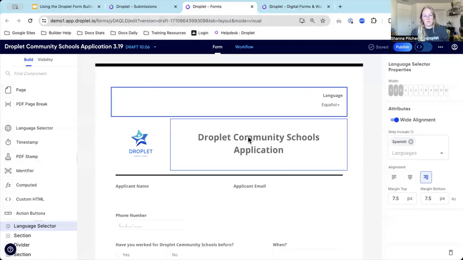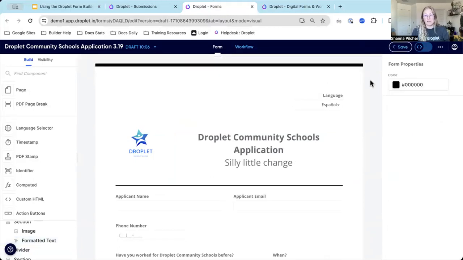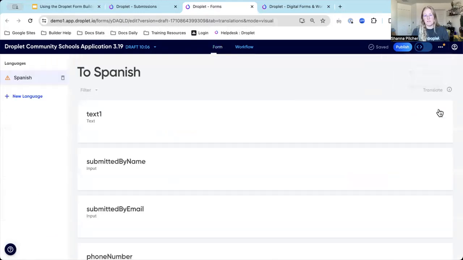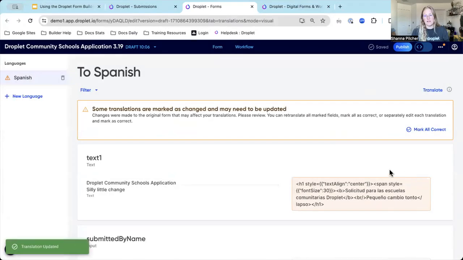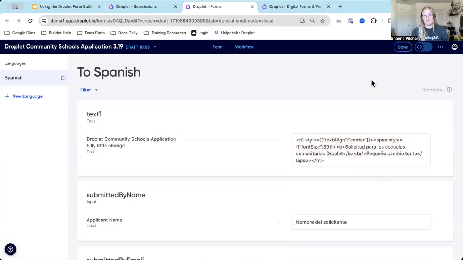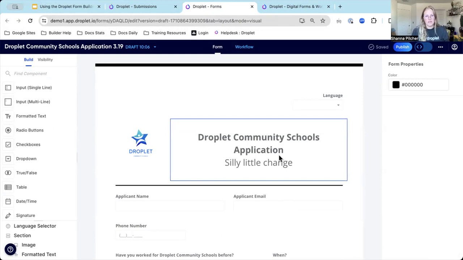That's how the translations works. If I were to make a silly little change here, and now I need to update my translations, I just come back to this translations tab. It's going to give me an error. I'm going to hit translate again, and it added that little change. Okay. Mark these all as correct. It updated my changes. And that's how translations works.